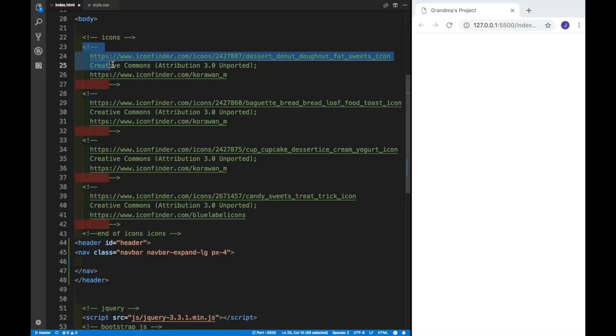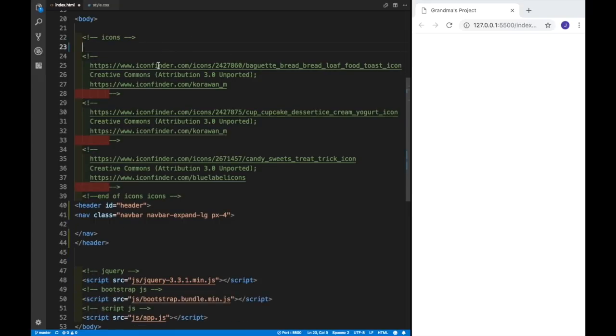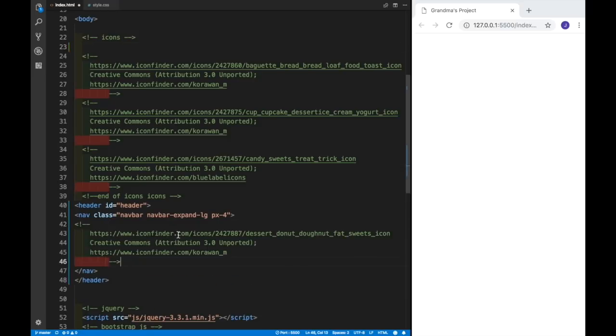So what I would want to do right now is grab the first comment that we had over here, and we can just cut it out and copy and paste it over here.